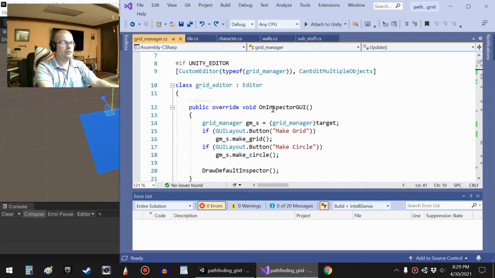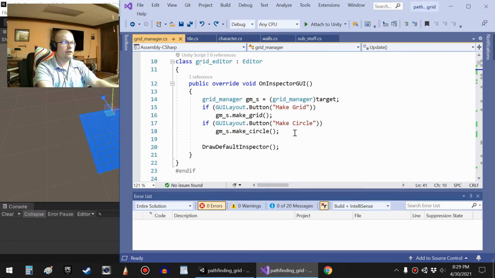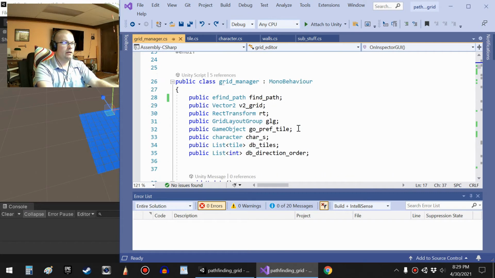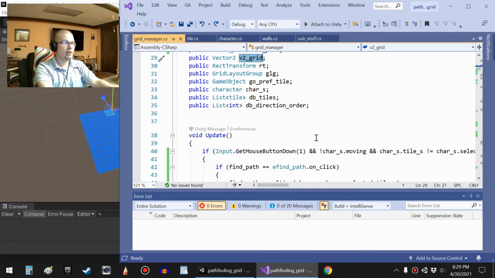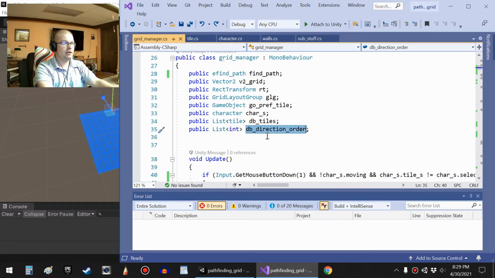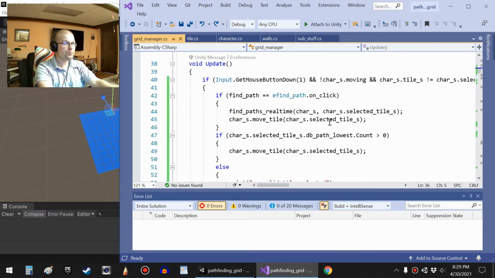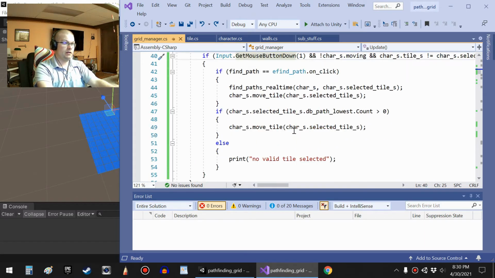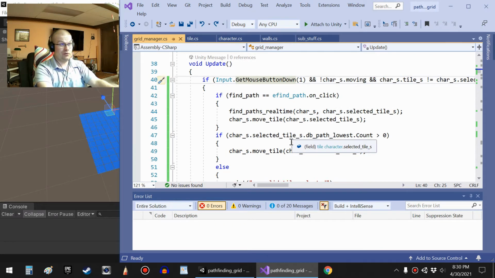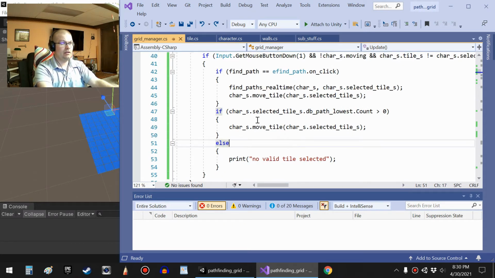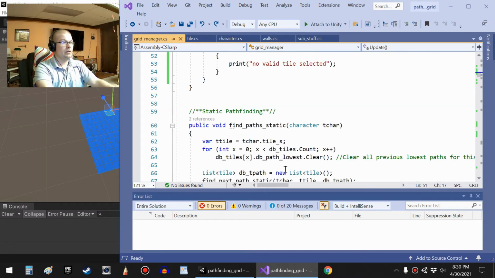Now let's look at the code of the grid manager here. First of all, this is the editor part of things, the make grid button and the make circle button. The V2 grid, we saw that this is just the X and the Y. The only thing we haven't really talked about is the direction order, which I'll go over momentarily. The update, basically, takes if you click the right mouse button and all the conditions are met, you're hovering over the right tile and whatnot, it's going to basically say, okay, move. And that's all that's doing.